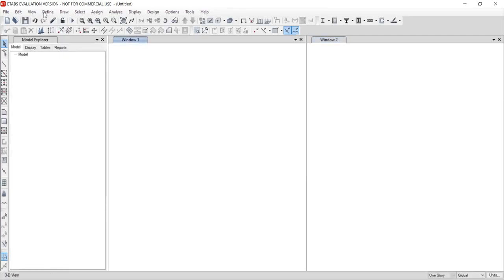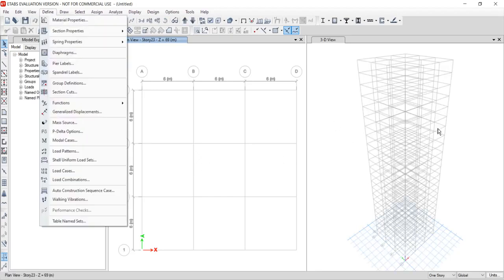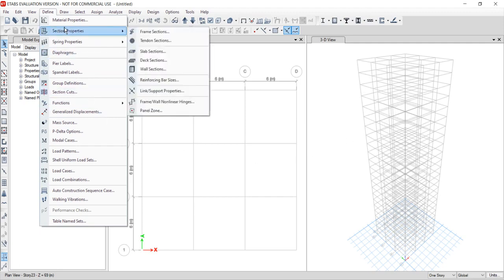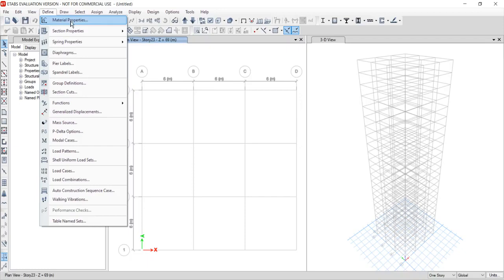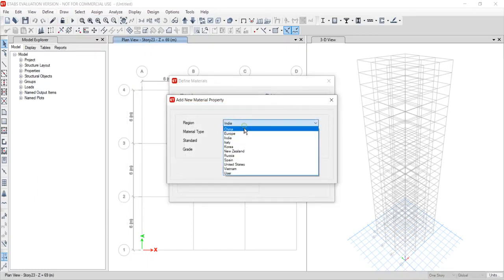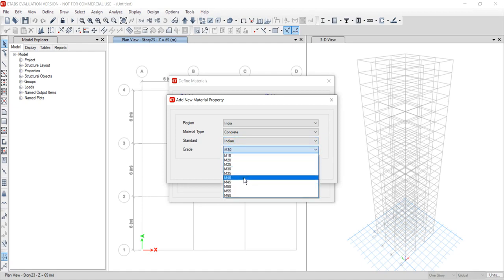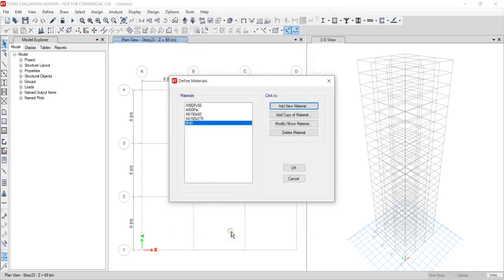Now we'll see here the grids and the 3D view of the grid shown in the 3D view. Now we'll define the material properties. Go to define and then material properties, add new material. We take region as India, material property as concrete, standard as Indian and grade as M40 concrete, and click OK. Then again click OK.